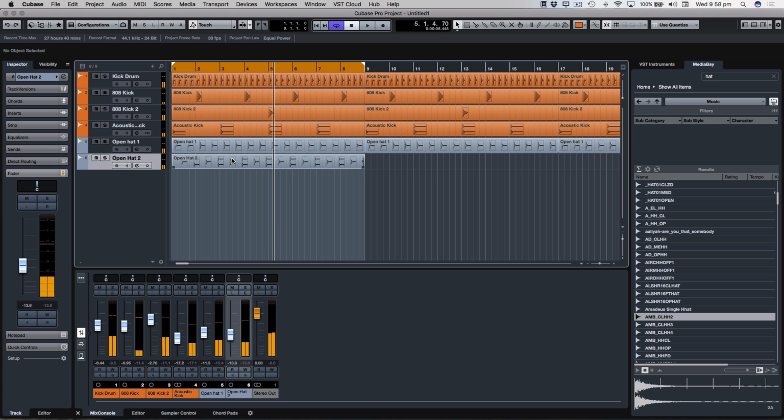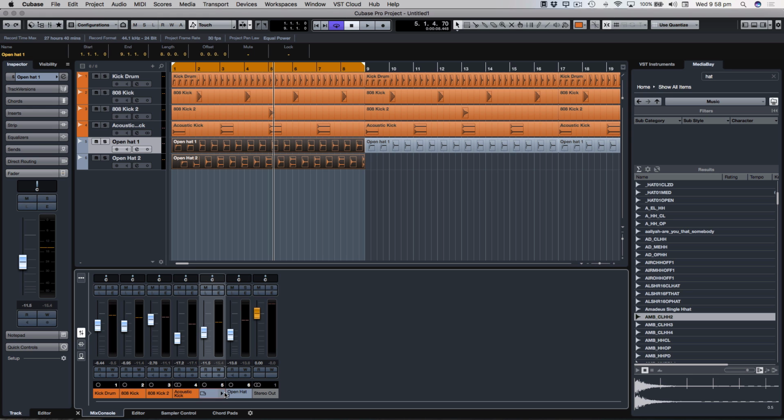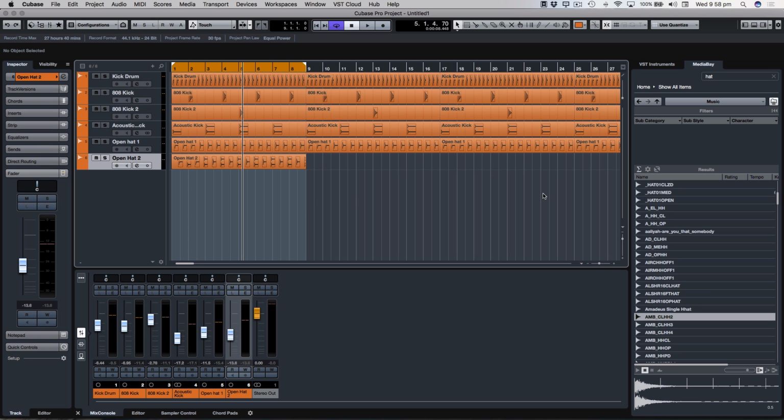Now, technically, they're almost like closed hats because they're very short open hats, but they feel like open hats, all right? So someone might be going, well, what's Danny doing? They don't really sound like open hats, but I'm just calling them open hats. They feel kind of open, but they're just short open, okay? All right, let me get a snare.